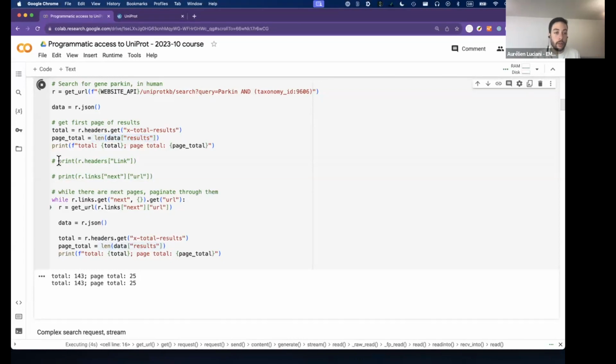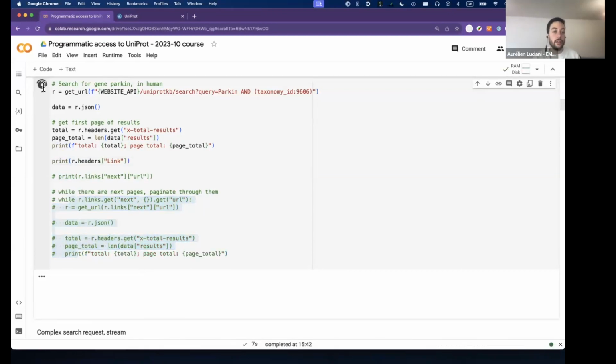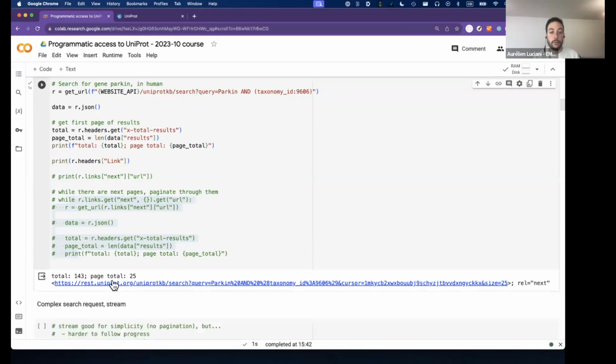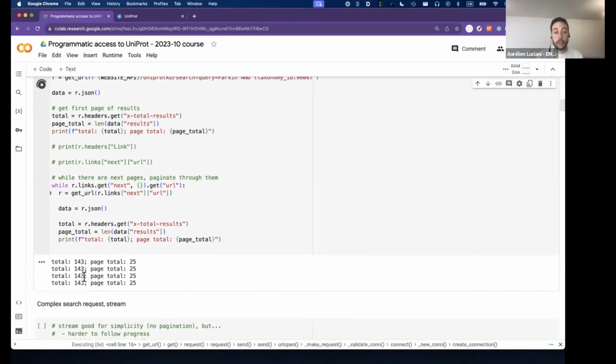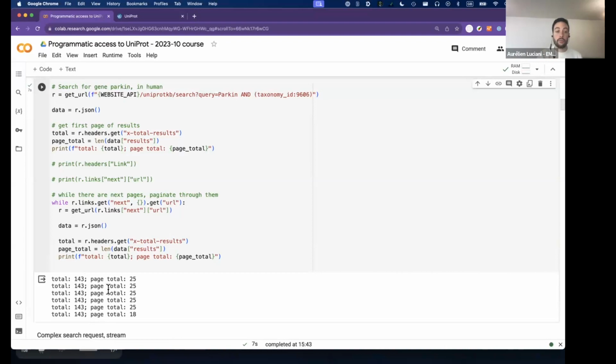So if I run that again, I will see in the headers that I have the information of the next page. And here in my logic, I will go through the different pages, and as long as there is a next page available, then I will query the next page. So if I print the number, you will see that in total, it says that there are 143 results in there, but I will go through each page and retrieve this information. So here you see that the total is 143, and I will have paginated through all the result sets.